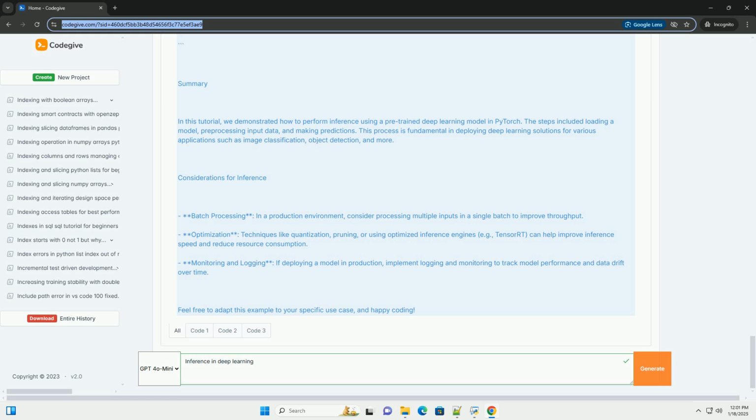Example tutorial: Inference with a pre-trained model. In this tutorial, we'll use a pre-trained model, for example, a convolutional neural network, for image classification. We'll use PyTorch for this example, but the concepts can be applied to other frameworks like TensorFlow or Keras.